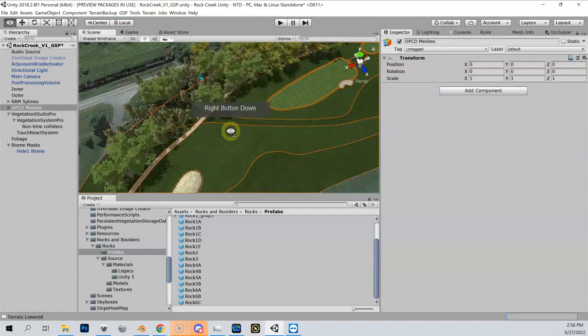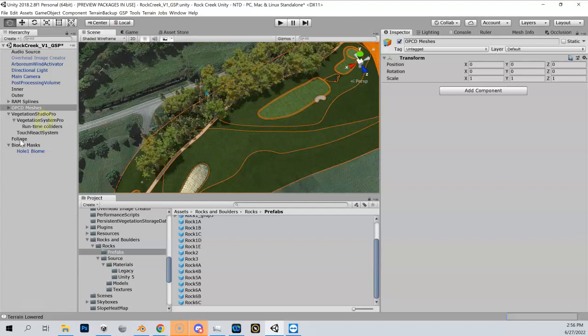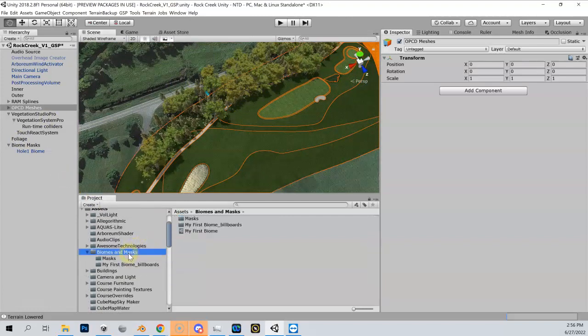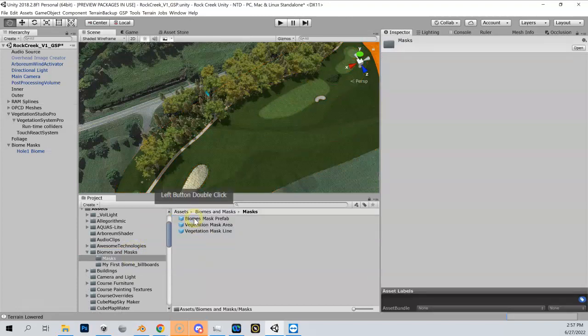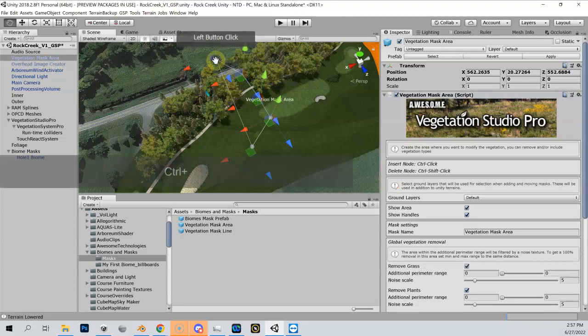So let me just zoom out here again and show you a demo of this concept really quick. If we come back in here, back up to our biome and masks, we go into our mask area, or a mask folder here, and let's start with the mask area. If I just drag this on, it looks very similar to the biome mask that we did earlier. But if I start creating this area, look what happens. It just deletes any vegetation there.